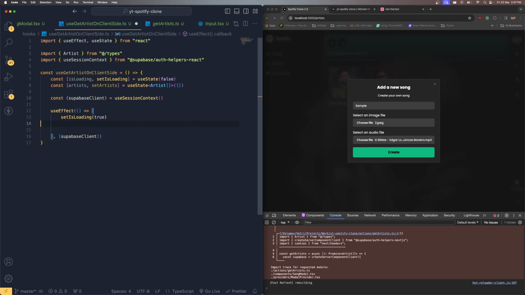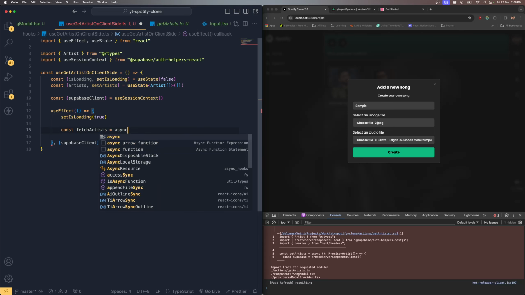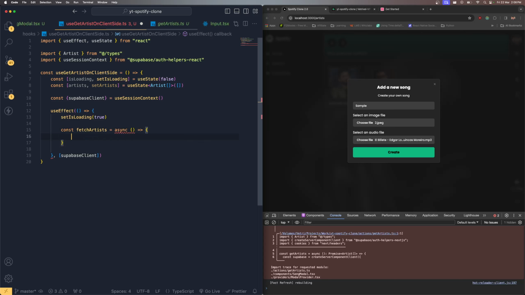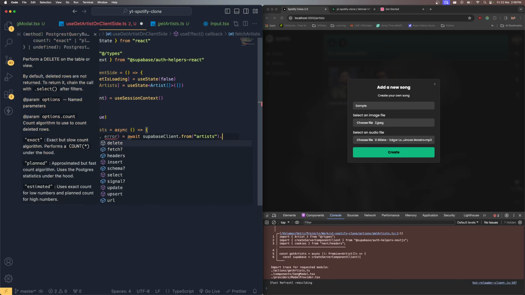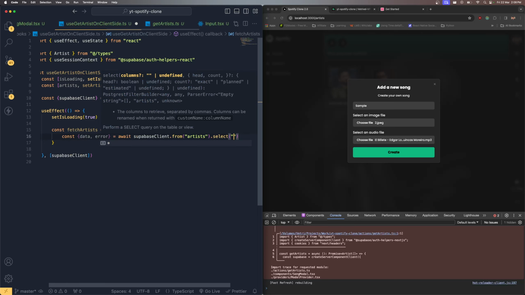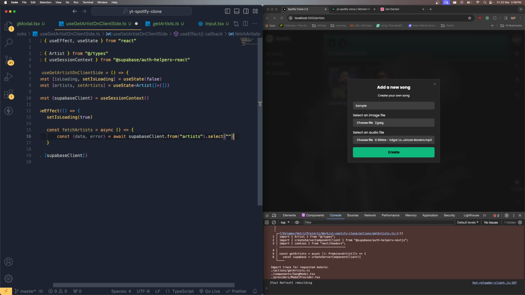Then I'm going to fetch. So const fetchArtists equals an asynchronous function, open it, and const data, comma, error equals await supabaseClient.from, which table? The artists table. I'm going to select every single record, right? So select star, and save these changes.